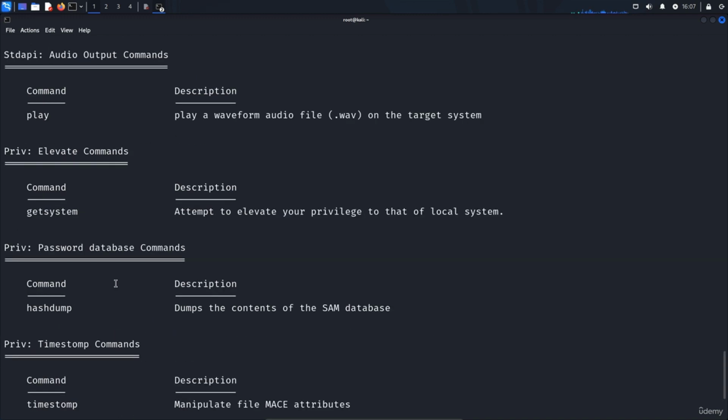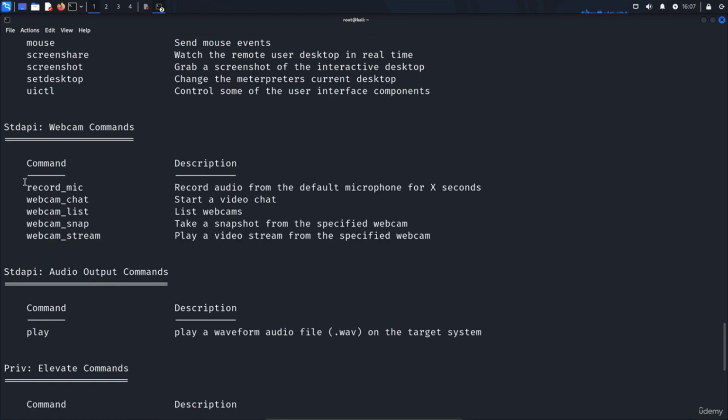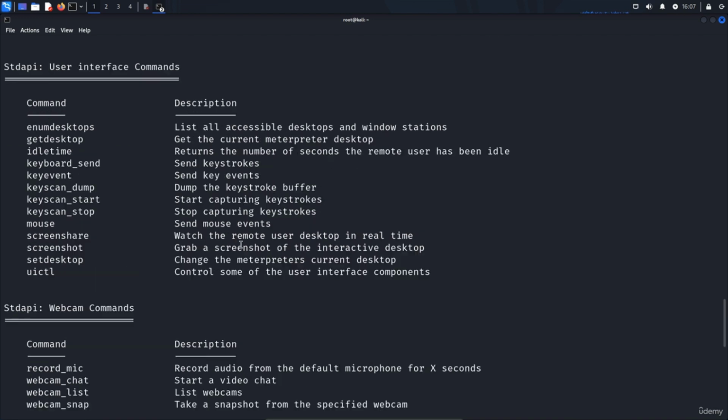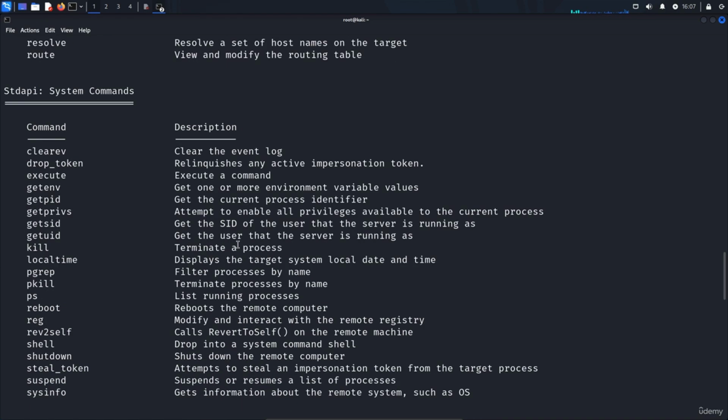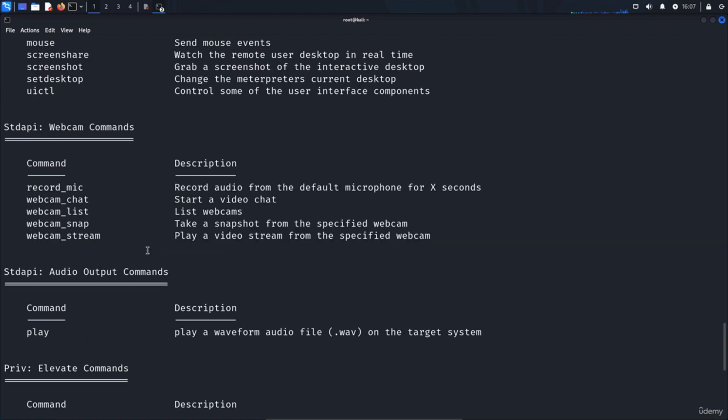You can even take snapshots with the snapshot command, and you can take a look at the webcam commands. You can record mic, although the mic is not connected to the operating system, and I don't even have a webcam connected. But if you have a webcam, you can just copy this command and paste it. It'll take a snapshot from the specified webcam. If it has multiple webcams like 1, 2 or 3, you can just name it. And for now, let us just take a snapshot.